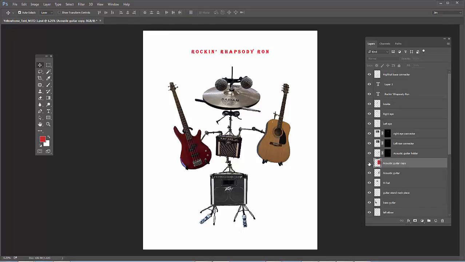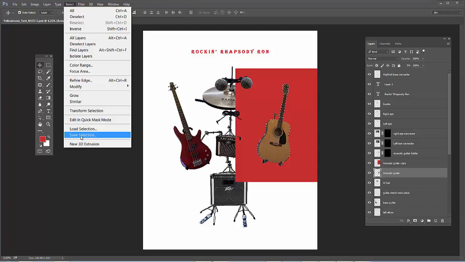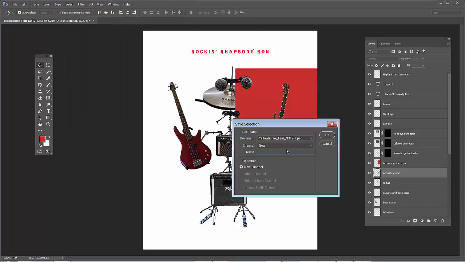I created a little dummy file here for this guitar, the acoustic guitar. Let's make believe that this is your background and you want to mask it out. So what you're going to do is keep both layers there. You're going to Control or Command click on the image thumbnail, and that will create a selection. Then go to Select, Save Selection, and you can type in guitar because you'll have a few of them, and hit OK.